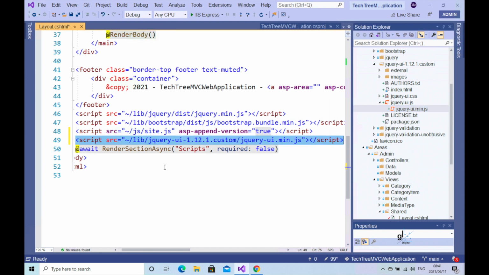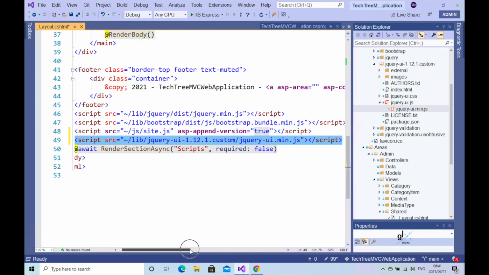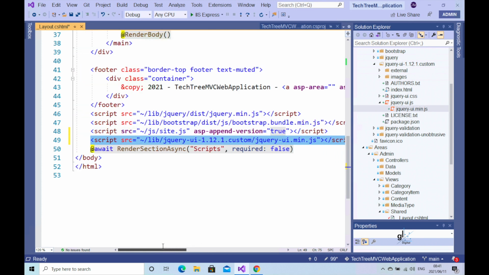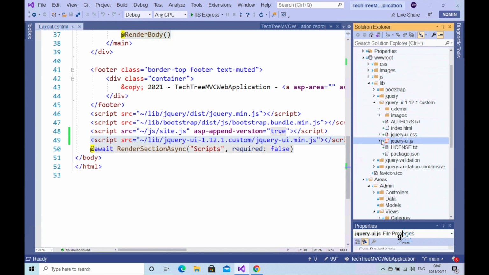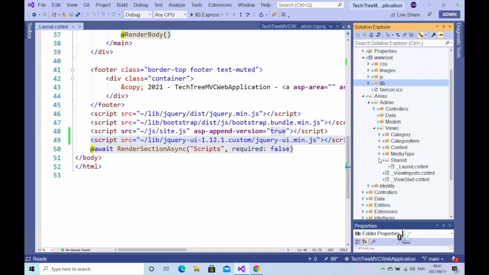And that's it. We are now referencing the relevant jQuery UI files that we need in order to make our jQuery UI widget work within our web application. So now we should be able to leverage the jQuery UI DatePicker widget from any Razor view within the admin area.